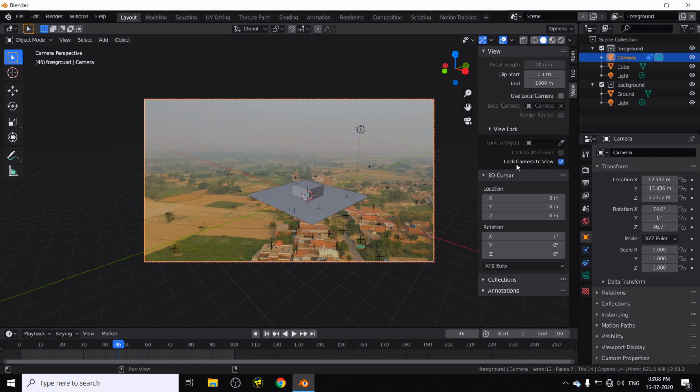Great. And don't forget to uncheck this lock camera view, because anything you do on your screen will change your origin point, and nothing will change for your camera. So don't forget to uncheck the lock camera view, because otherwise it will put your settings in a bad condition again.